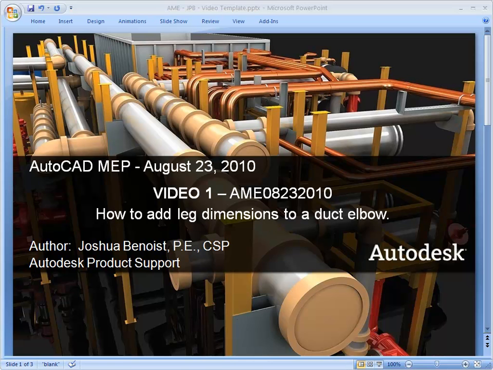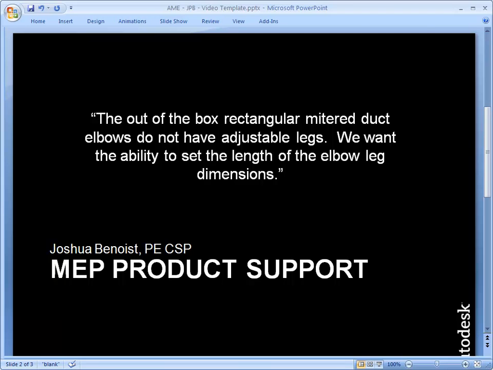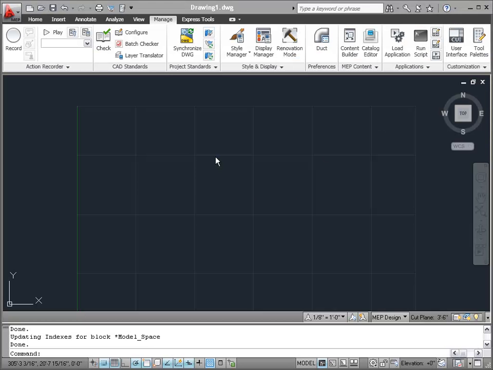We're on video 1 where we're talking about how to add leg dimensions to a duct elbow. Here is the problem statement. Pause the video if you need to. Alright, the goal is to have some legs on our duct elbows.